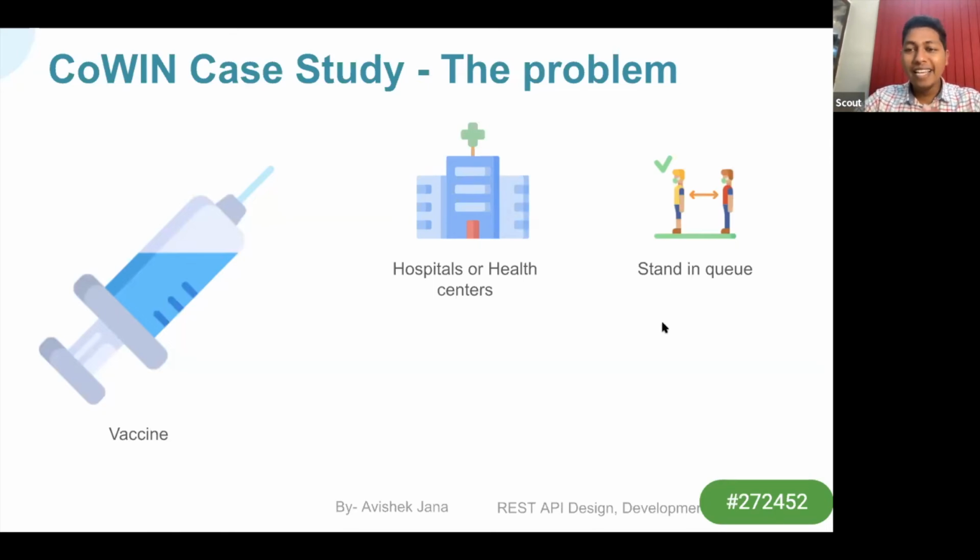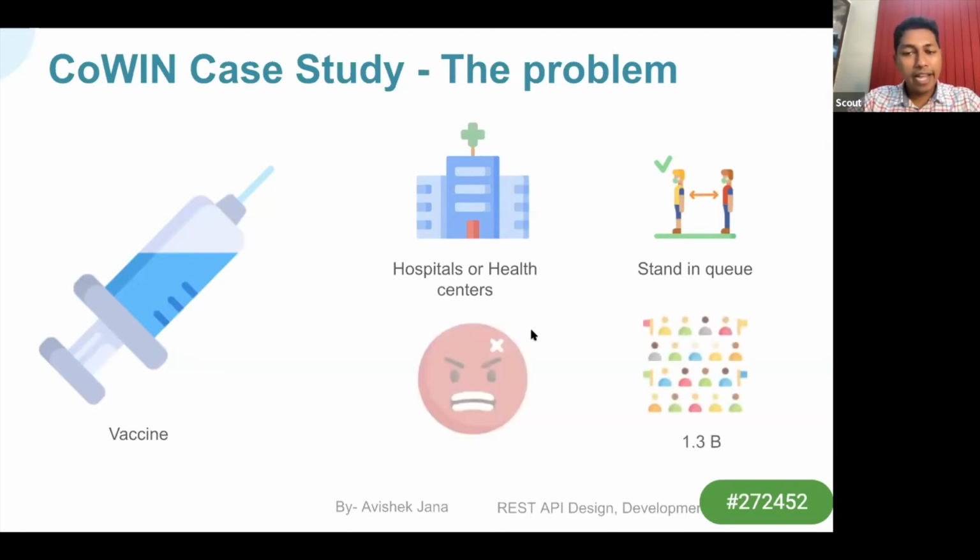Now imagine if all those 1 billion people stand in a queue at these hospitals, then what will happen? A total chaos, right? People will get angry if they do not get the vaccine. Anyway, people are angry because they do not get the vaccine in time.